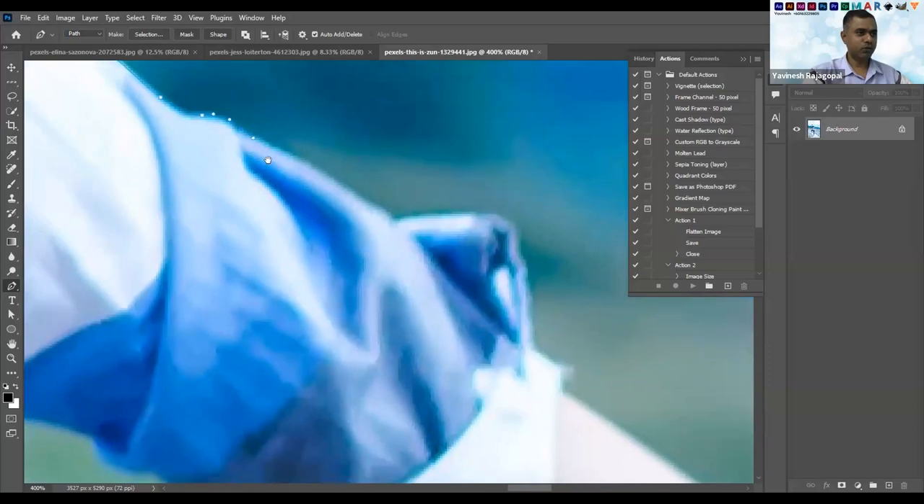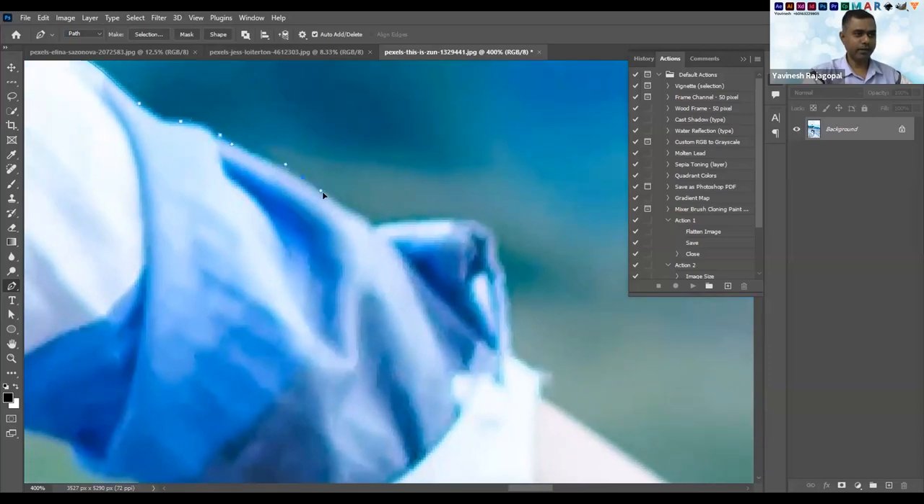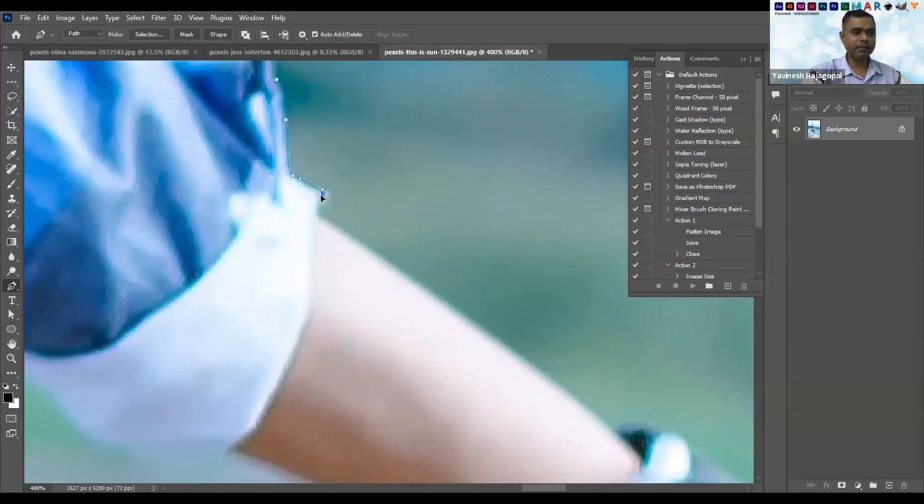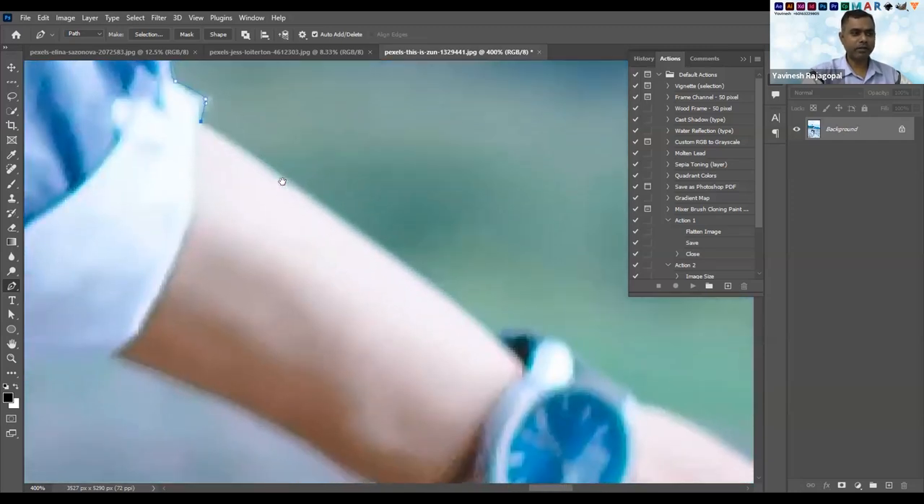For those who are unable to make the selection, I will share this file once I cut the person out, so not to worry. The main thing is you need to know the workflow. After you cut it perfectly, then you do the other stuff. The rest of the things you can do by yourself. Only the cutting part will take time.